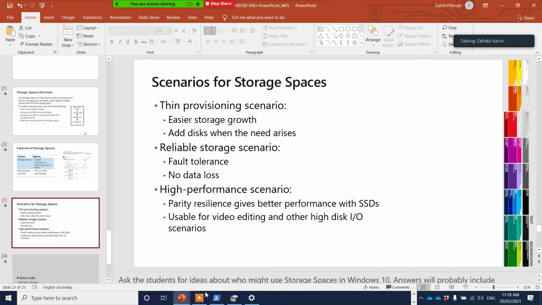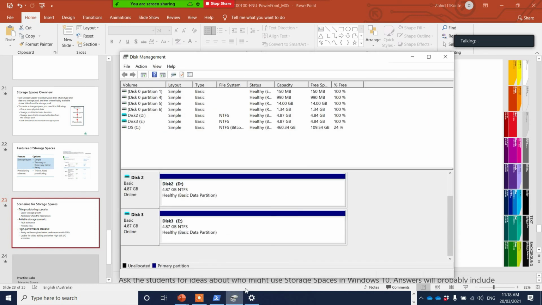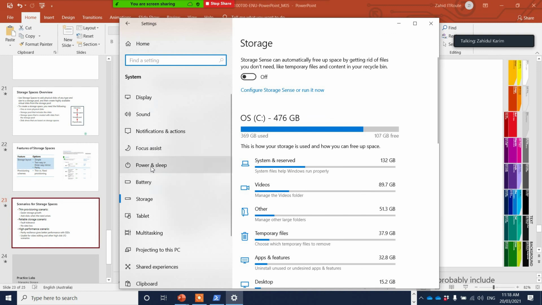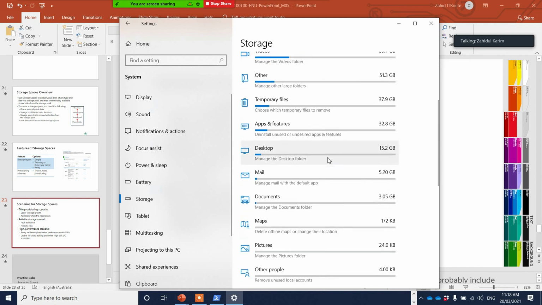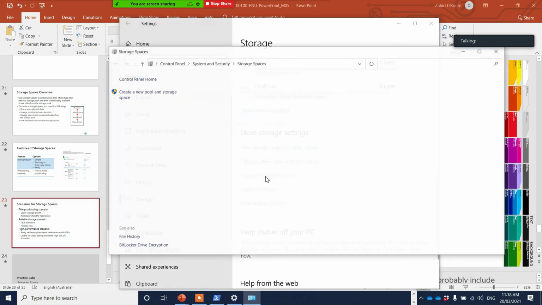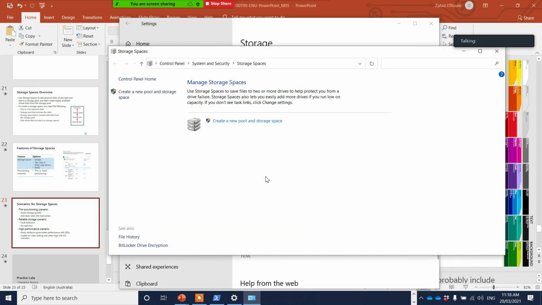So what is our storage space? Let's have a look. If I go to Settings, Storage, and go down a bit, you see there's Manage Storage Spaces. If I click here, then I get this option: Manage Storage Spaces, create a new pool of storage space. If I click here, this is the UAC prompt.